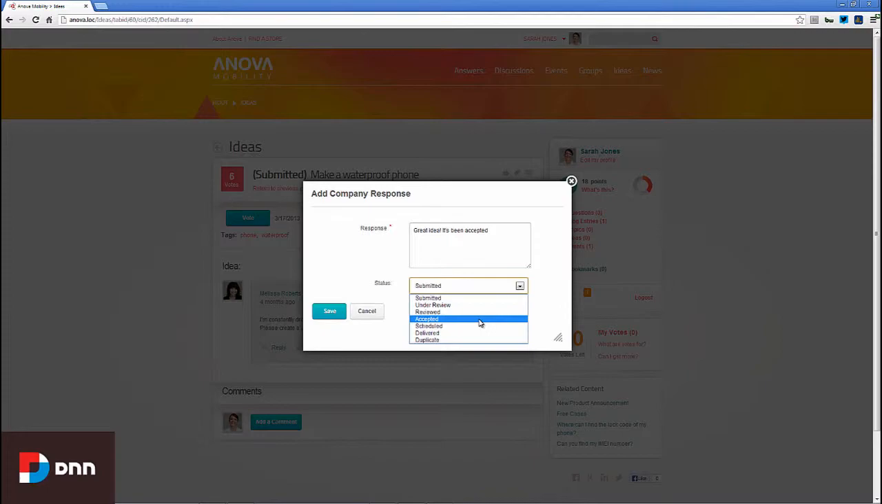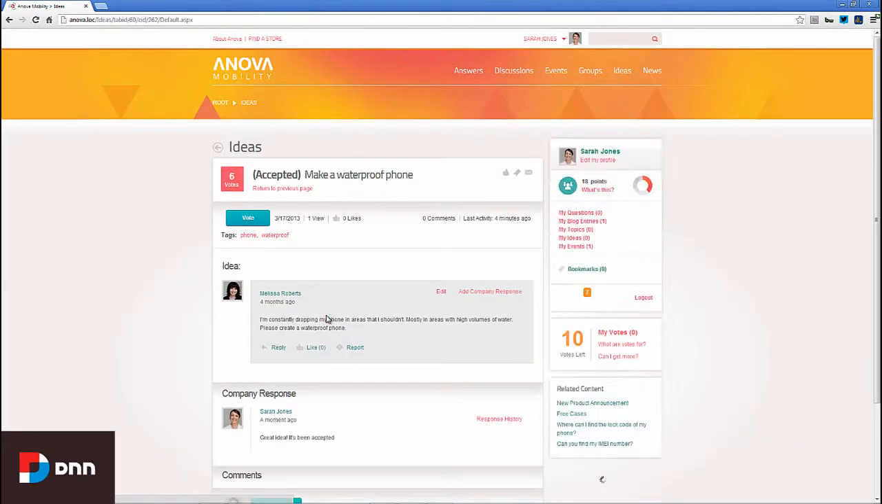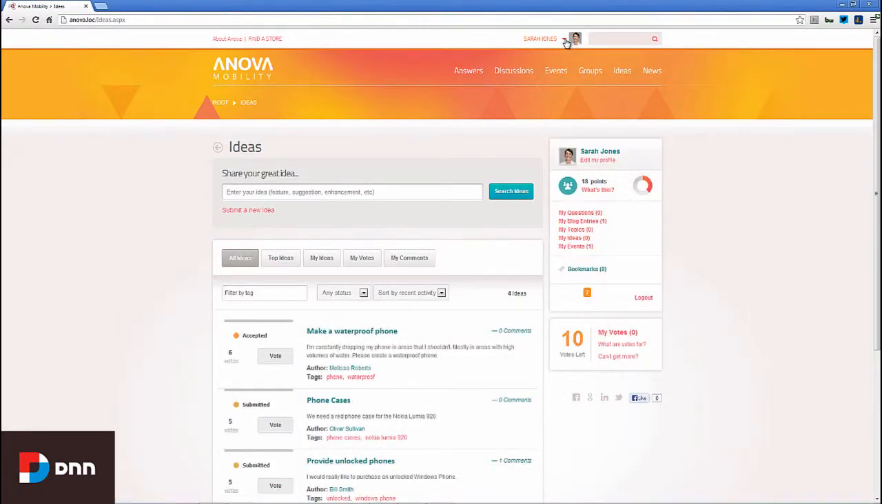Now, at the point at which an idea is accepted, the user who submitted the idea and the users who supported the idea with votes will get their votes returned back to them, and through the gaming mechanics they'll earn more status in the community. So we're going to update the status to accepted. We're going to click save. And so now we can log back in as Oliver and actually see those votes being returned.